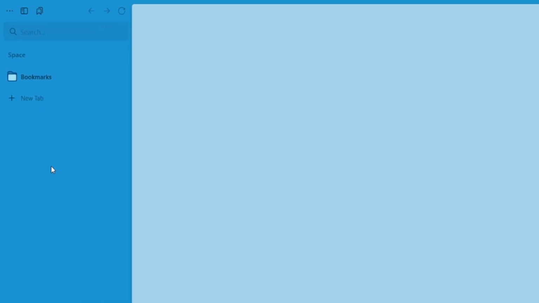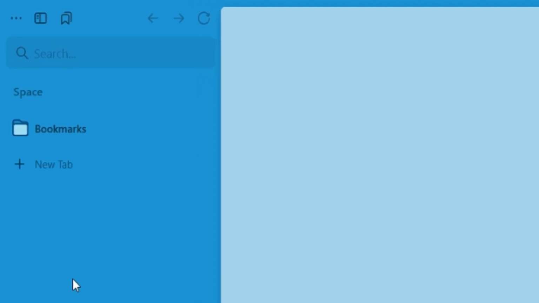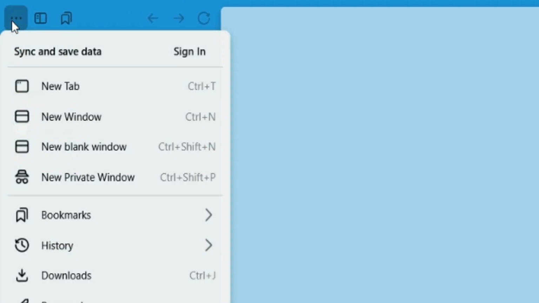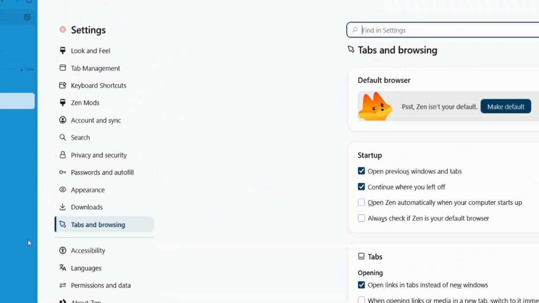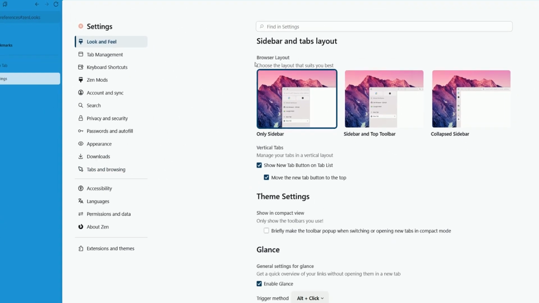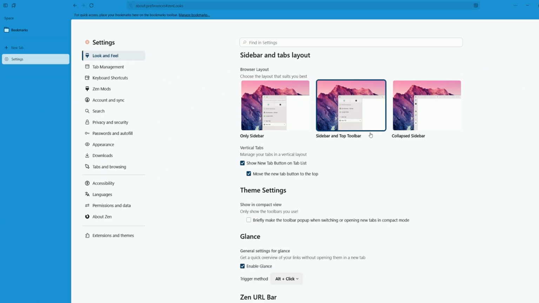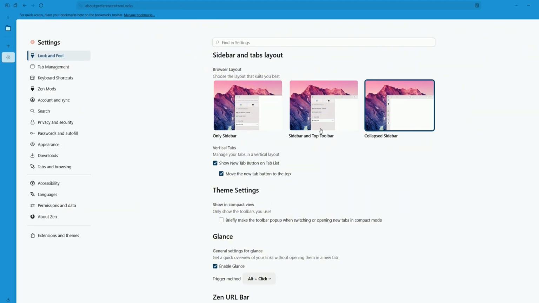Let's get started. First, open Zen Browser on your computer. Before the toolbar customization, you might want to change the appearance first to a layout where the toolbar is always visible. Click on three dots, then Settings. Then in Look and Feel, change to Sidebar and Top Toolbar or Collapsed Sidebar. Alright, let's move on to the next step.